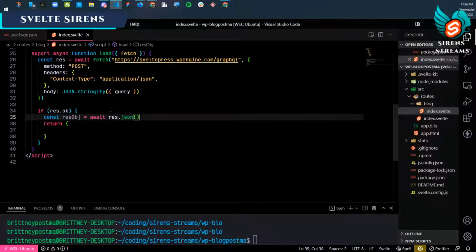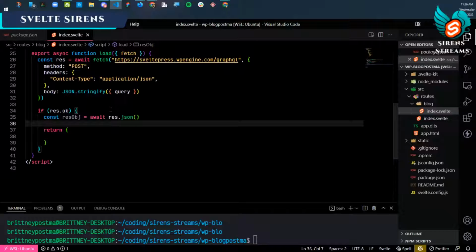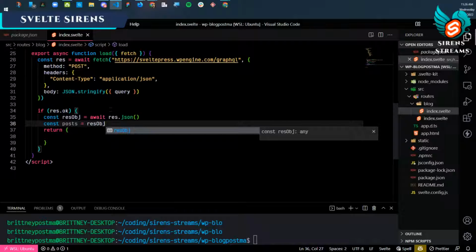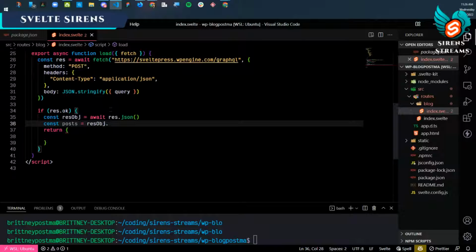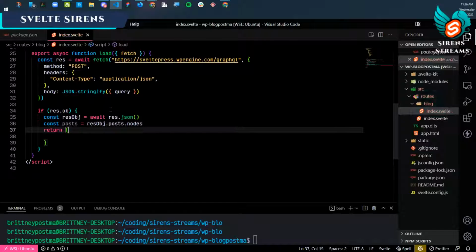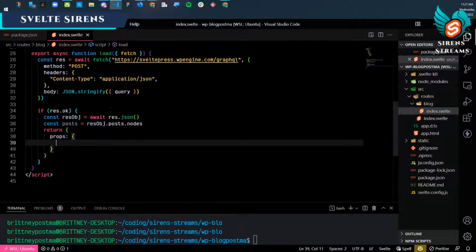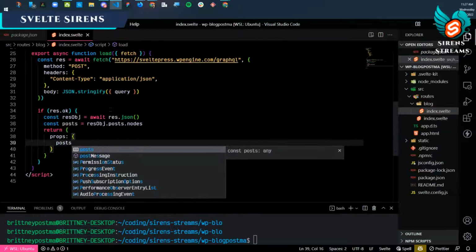And then on a new line, we can even pull one more thing out of that one. So we'll do const posts equals responseObj.posts.nodes. And this is pulling off our posts. And then we're going to return those as props down here. Yep. Props. Yeah. Curlies and then just posts.